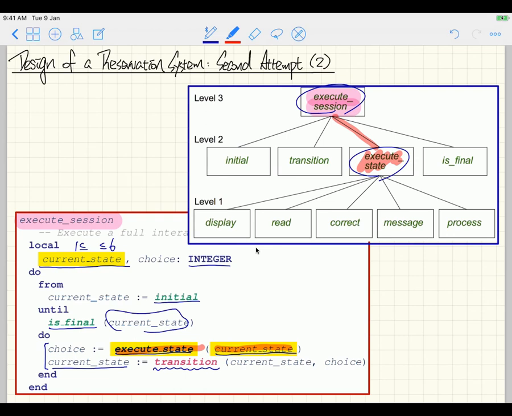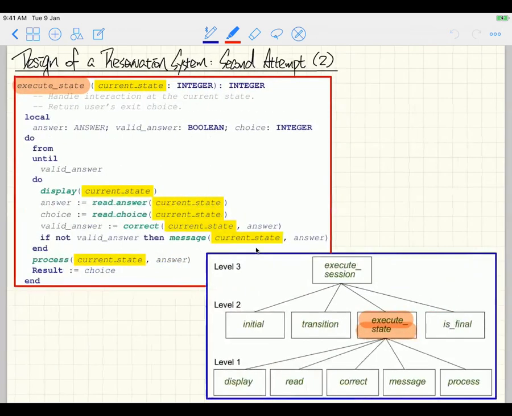Okay, one thing to note, and then we'll see why it could be a disadvantage in just a moment. Any questions until now? Okay, let's see even further. I would like to show you how, given that we're going to pass the current state to execute state, the execute state is going to be defined in detail. Okay, let's go to the next one.